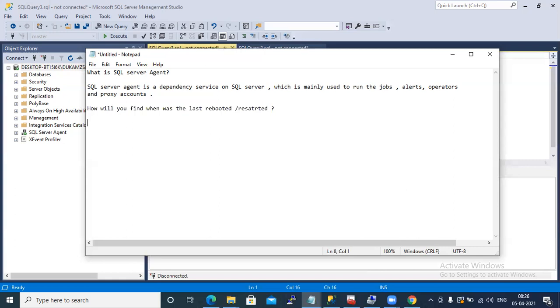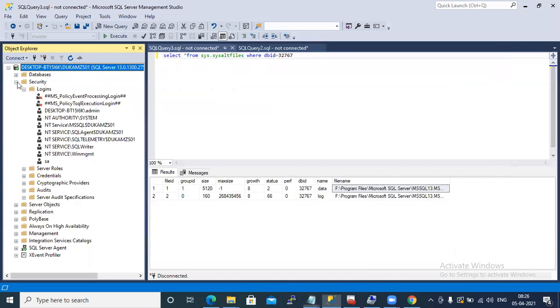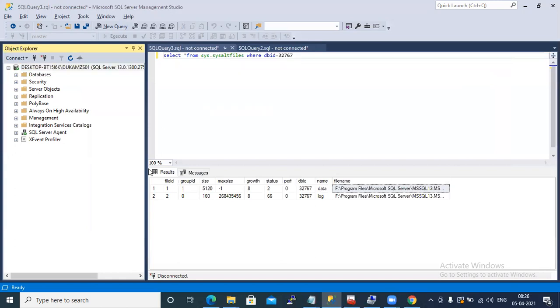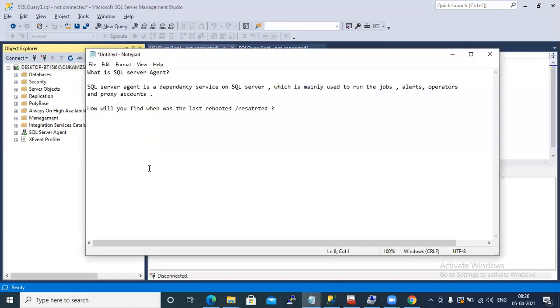In properties, we have to go to security, NT authority system. Okay, that is for when the SQL was created. That is not the one. I want to know when SQL was rebooted or restarted. So how will you know that? You remember tempdb, right? Go to databases and right click. While answering the question, all this is not required, right? What we can say simply is by verifying the tempdb creation date. That's it, right?